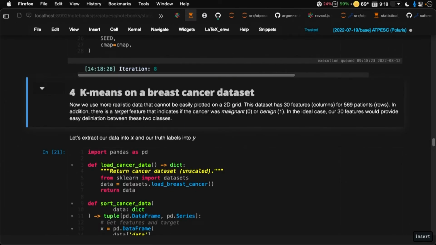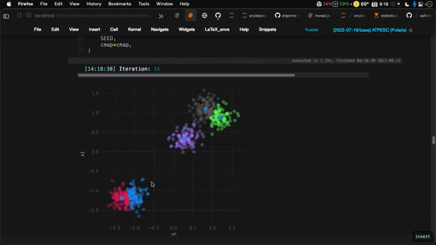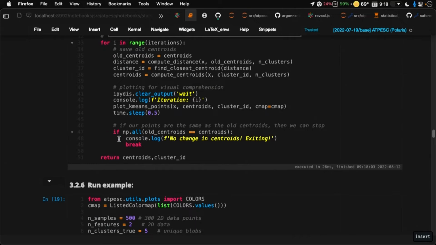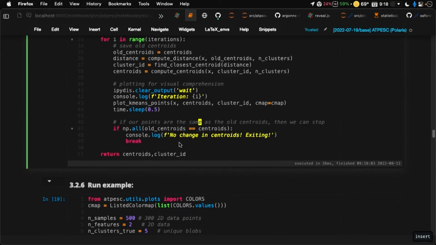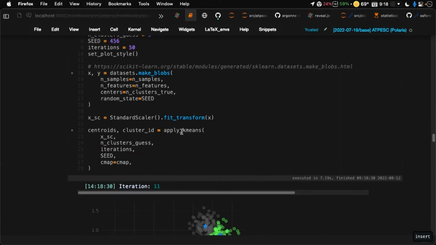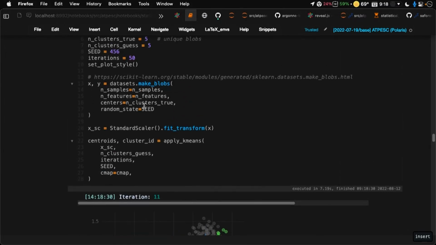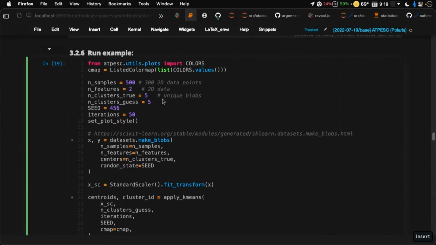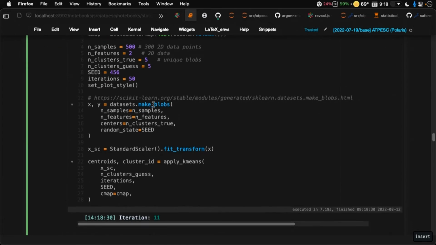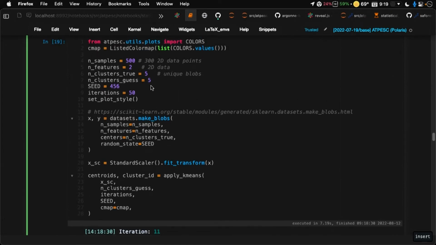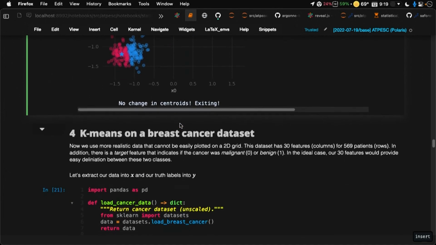Eventually, this will just keep running until it reaches a point where either you've maxed out your iterations or the locations of our centroids stop moving. In which case it has this little break statement. So it checks whether the locations of the centroids stop moving, and if so, it breaks. For this simple example, you can try playing around with different numbers of clusters. You can guess an incorrect number and see how it does, things like that, if you really want to play around with it a bit more.